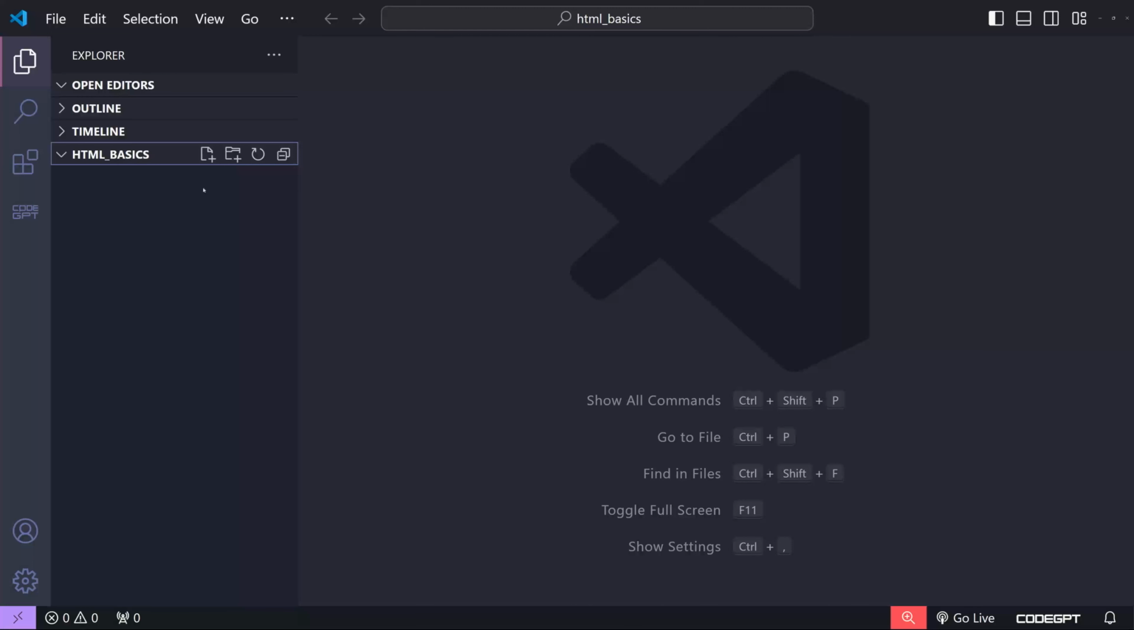So let me create a file. I'll create a file. And it doesn't know anything about that file, as you see. Let's give it a standard name.